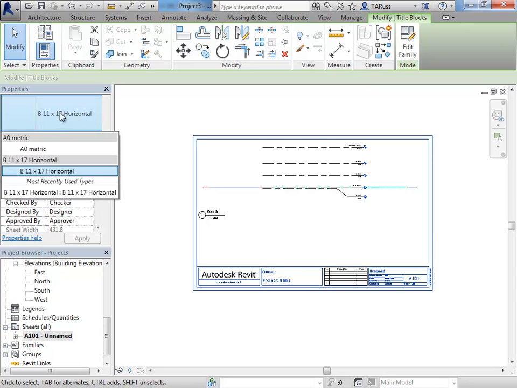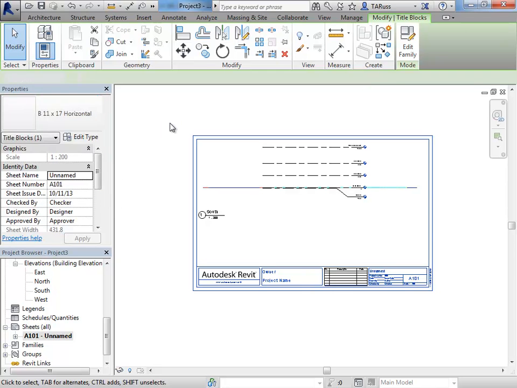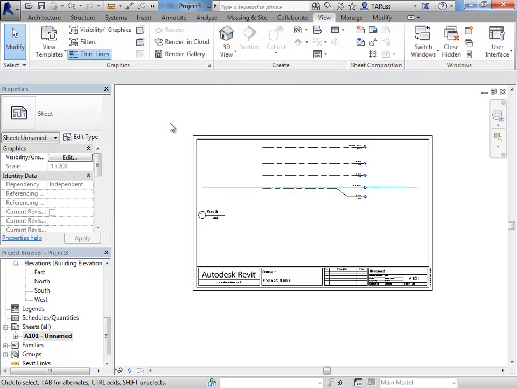Of course, you can see in the type selector here, I just get the two that appeared in there by default, the A0 and the 11 by 17. So I'm going to add a new one to that list. And to do that, I'm going to start off with a template for a new title block.